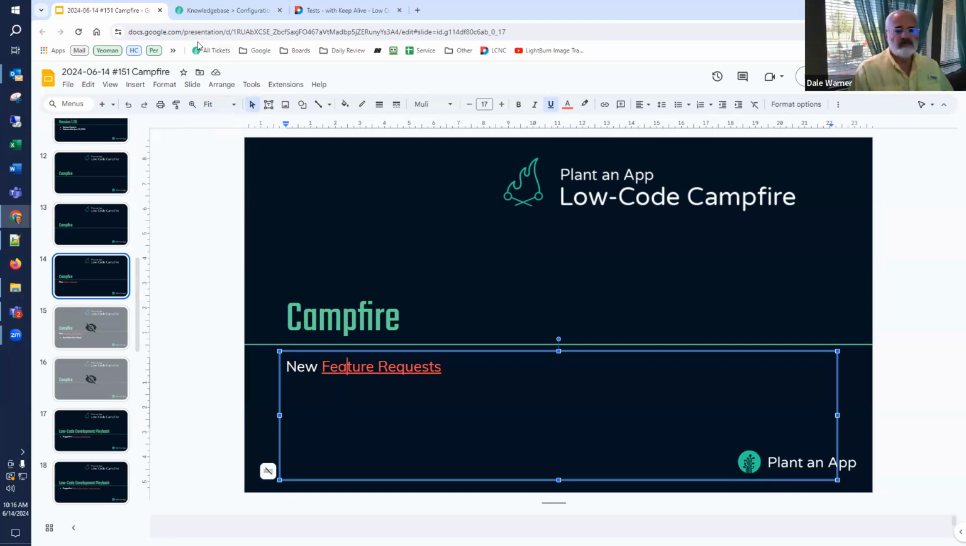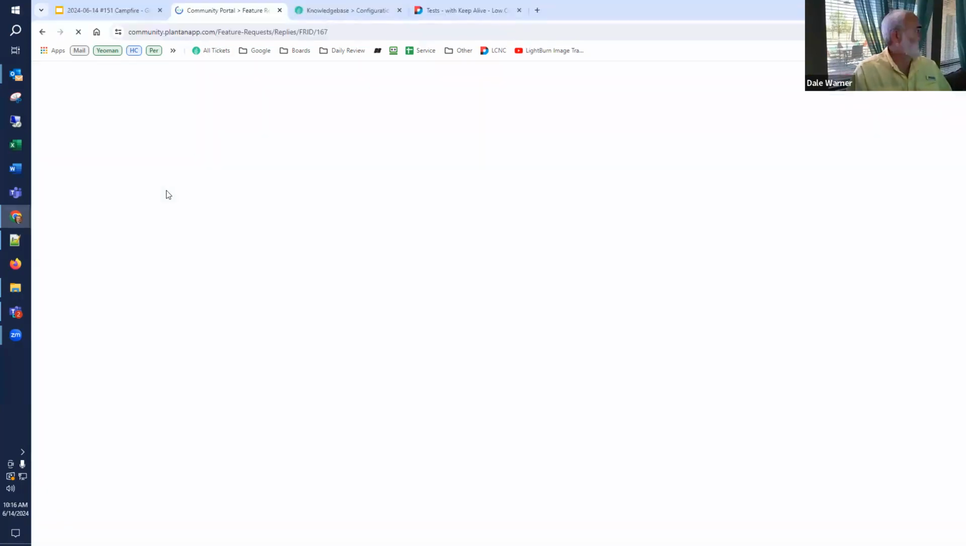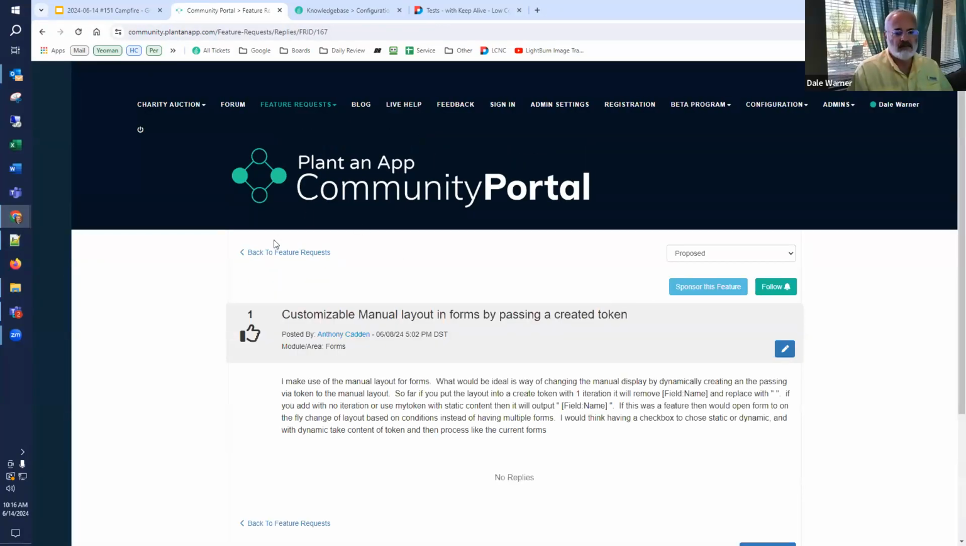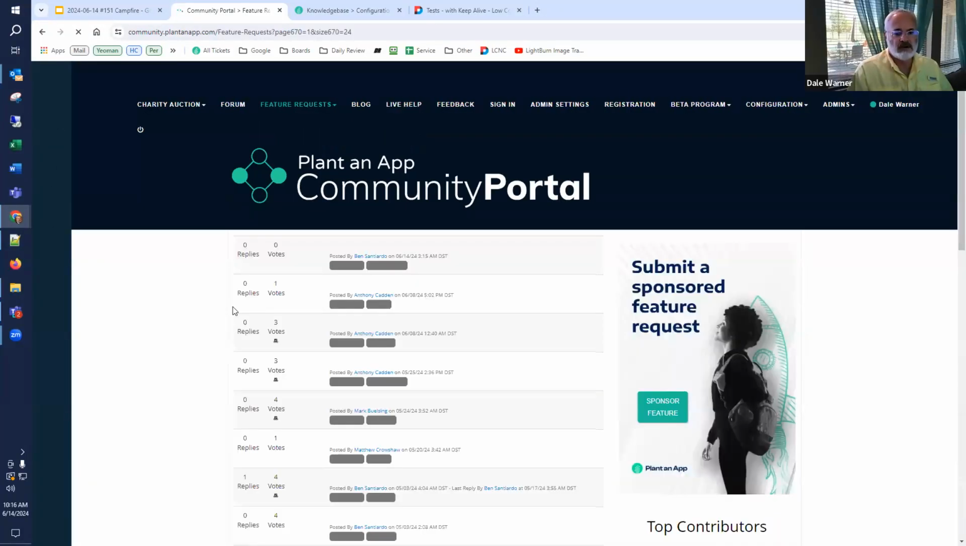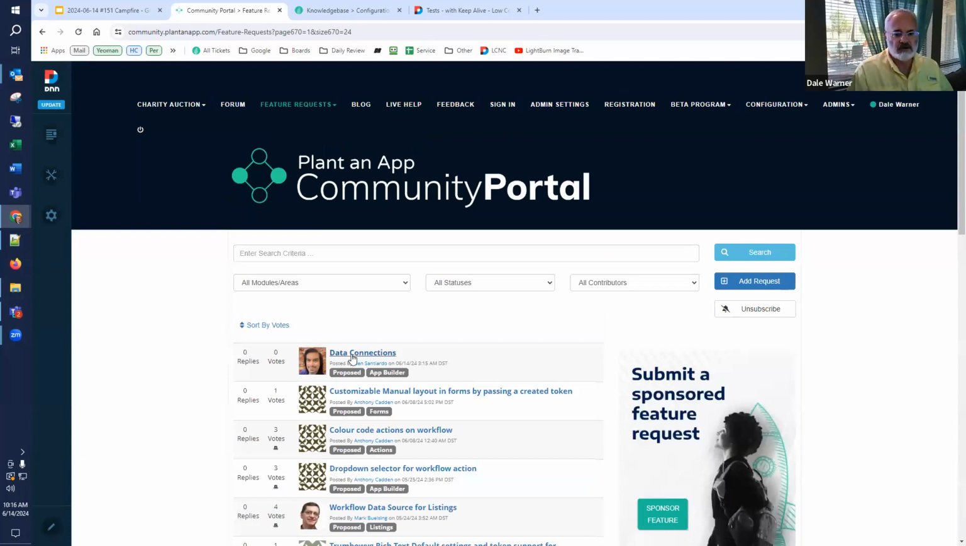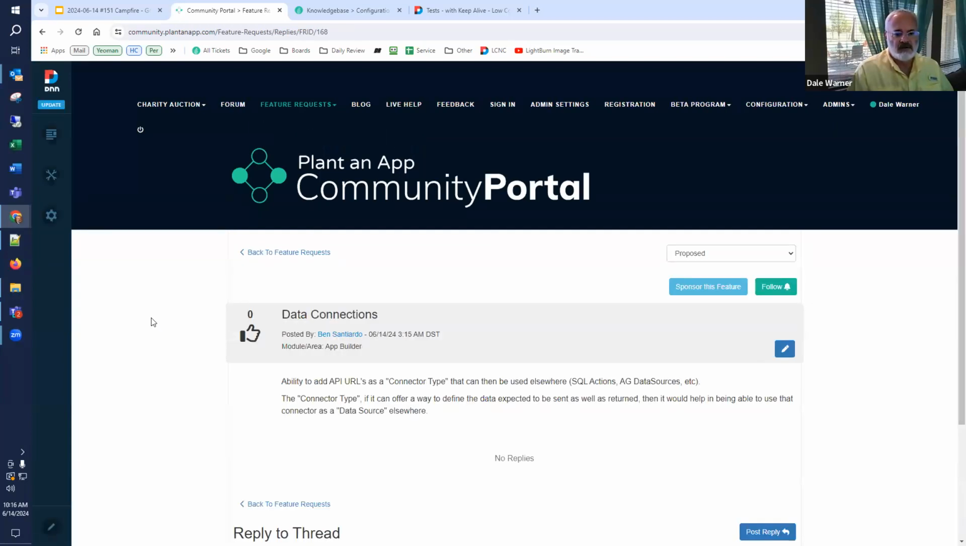Having closed the feature request, apparently there's a new one added, so we can do this in real time. Ben has asked about data connections, the ability to add API URLs as a connector type that can be used elsewhere. Interesting. Makes sense to me.